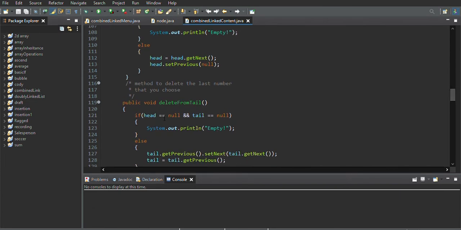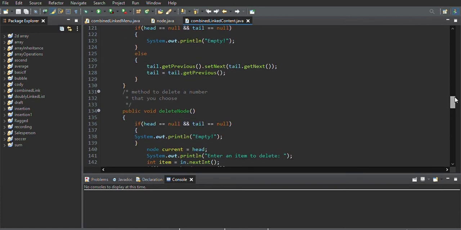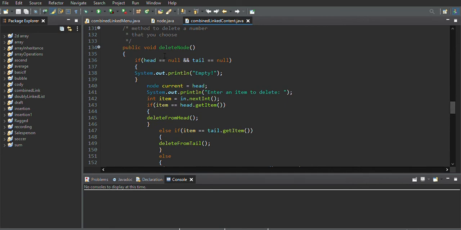Next method is delete from tail, which deletes the last element of the node. Here we have the method delete node, where we choose a number to delete.